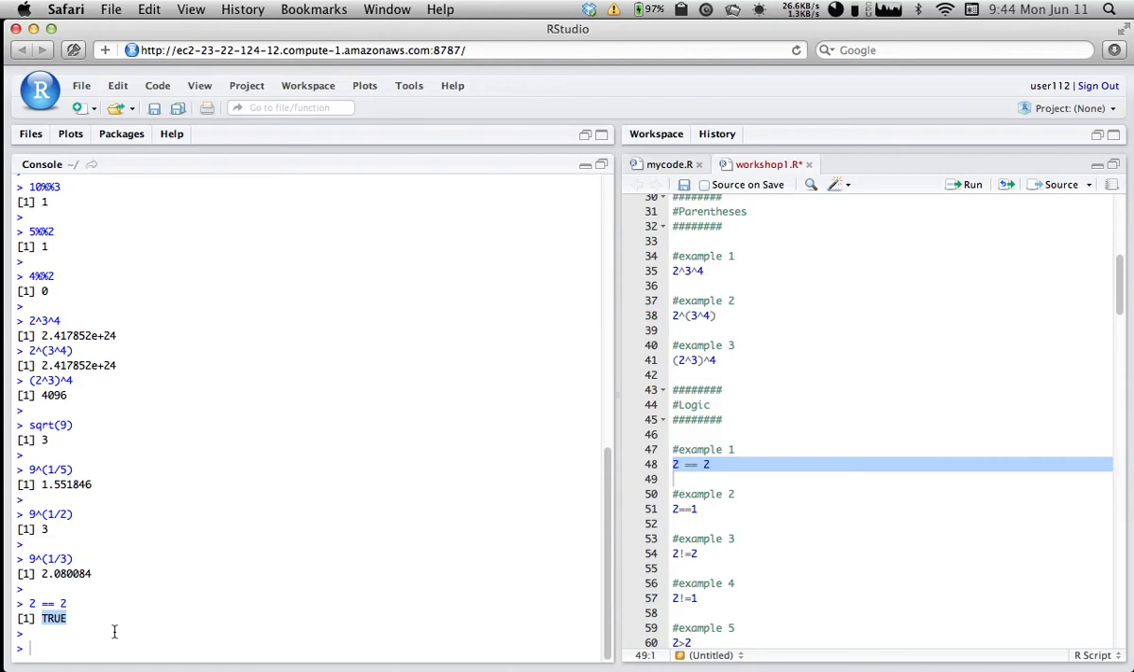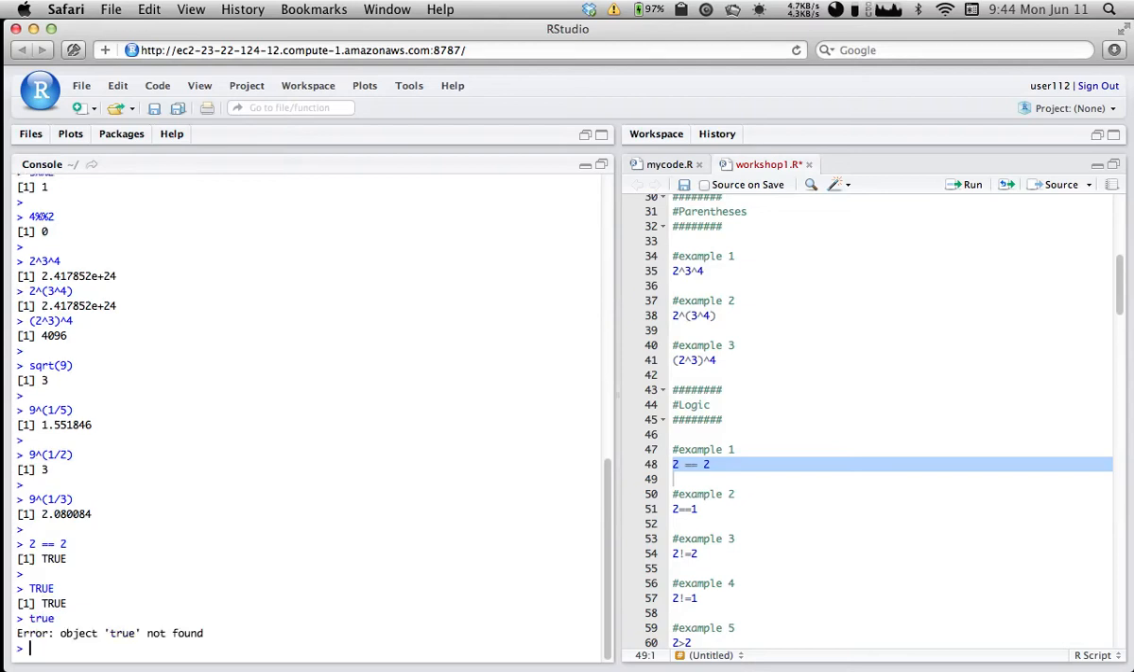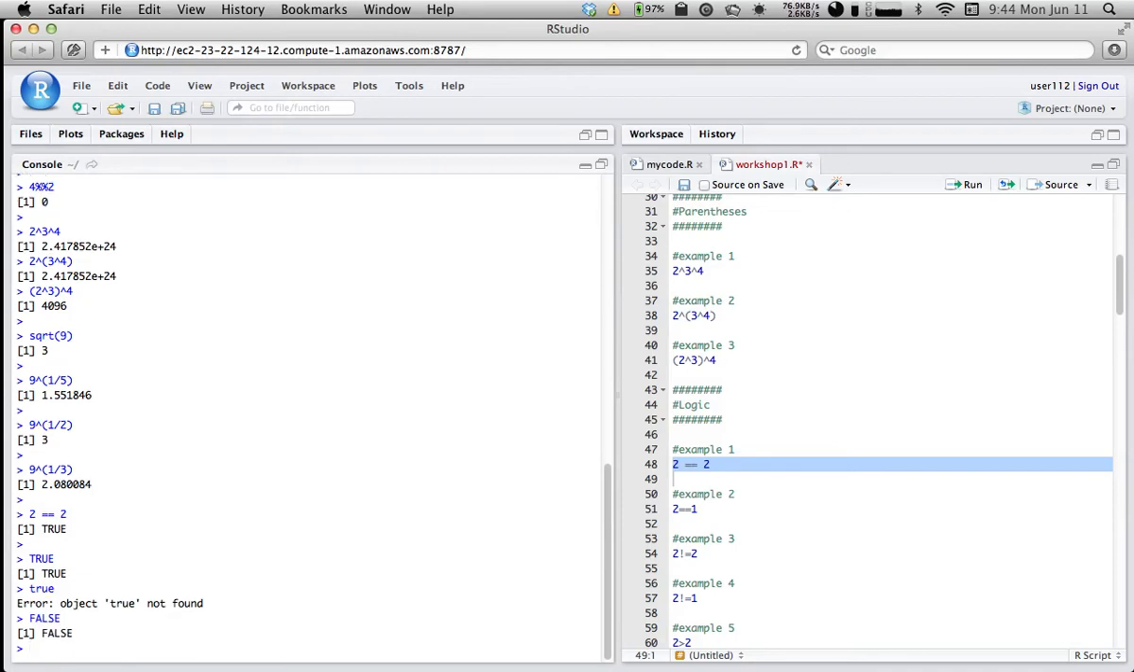So TRUE is actually a special thing that you can type in R. If I type it here, TRUE, R will yield the value true. If I instead just type little letters true, R is going to give me an error. It doesn't know what that is. So R knows what big TRUE is. It doesn't know what little true is. Additionally, as you might have guessed, it also knows what big all caps FALSE is.